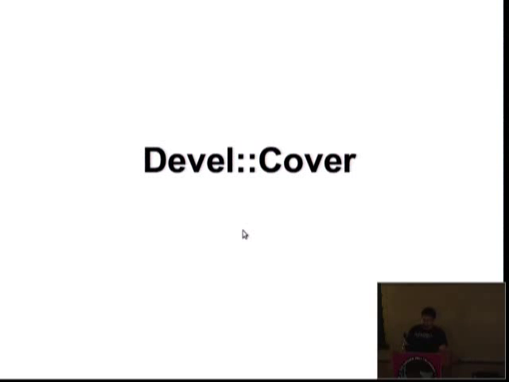So, another thing that's very handy is Devel::Cover, when you're writing your tests.